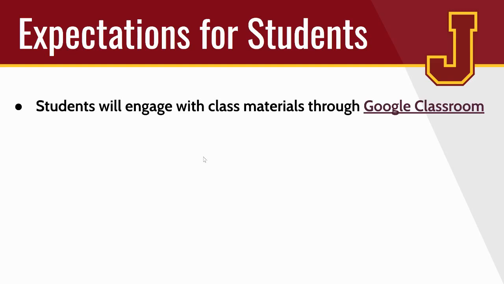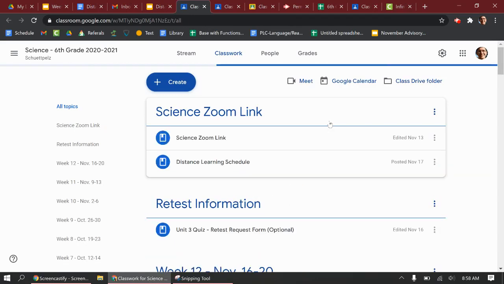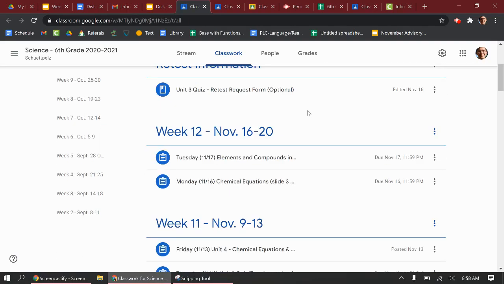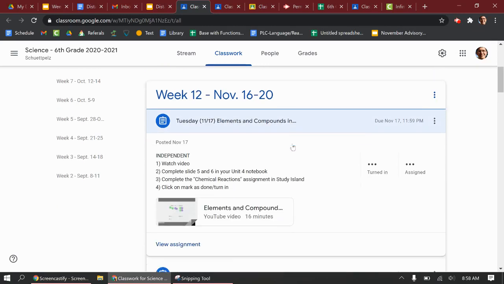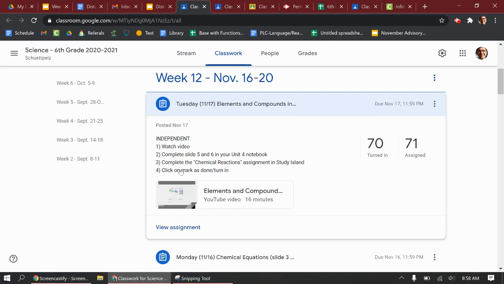A further expectation for students is that they need to engage in all of their class materials through Google Classroom. That's the one resource to access materials. Here's another example of a teacher's classroom page. If you were to scroll down to a day, and let's say today was November 17th, a student will be able to find Tuesday, 11/17, click on it, find a brief set of instructions that explain the order of operations of the day's information, as well as links to help them complete those tasks. Every class is set up in the same way.